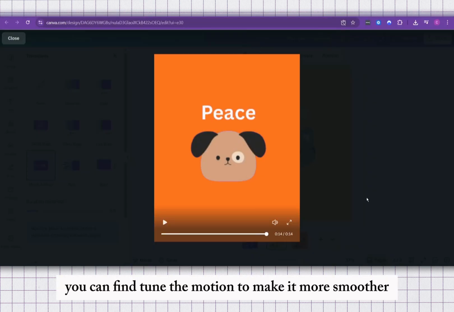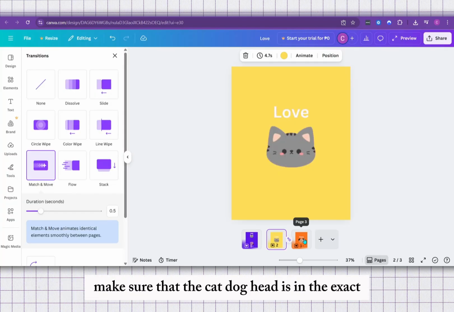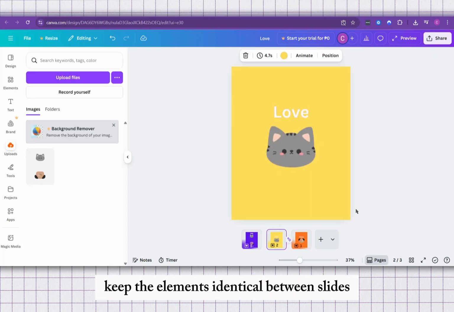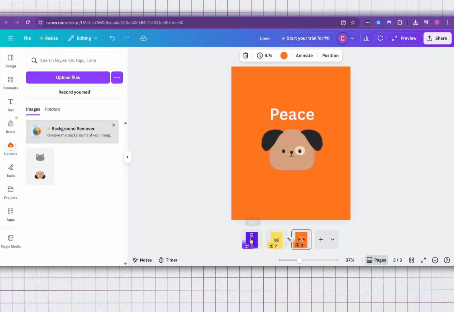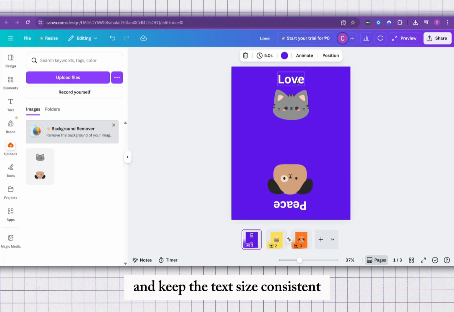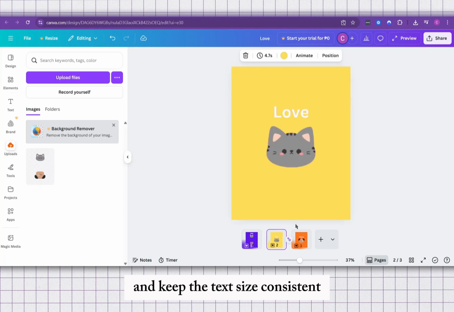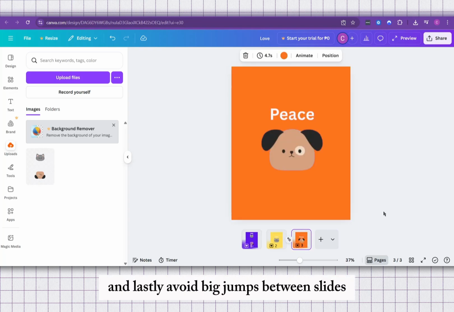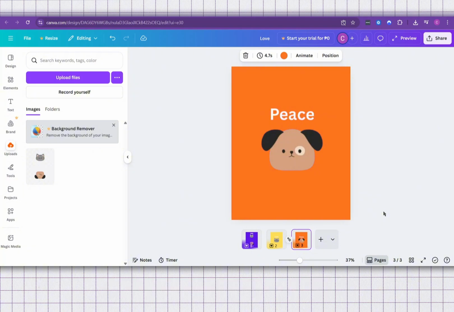You can fine-tune the motion to make it smoother. Make sure that the cat and dog head is in the exact same position before the movement. Keep the elements identical between slides. Change only the colors plus light position and keep the text size consistent. And lastly, avoid big jumps between slides.